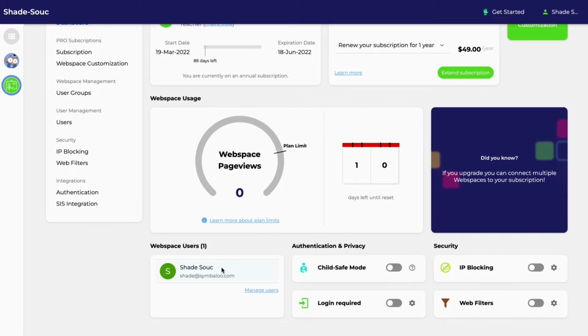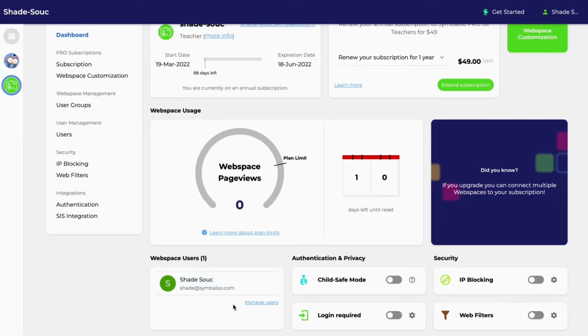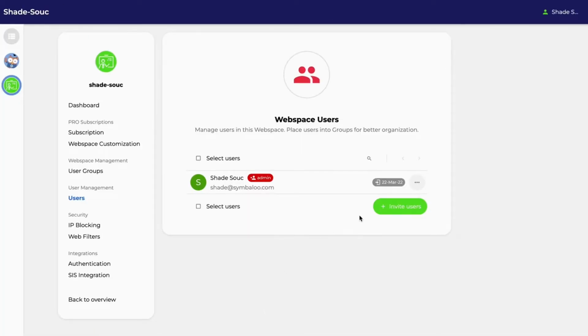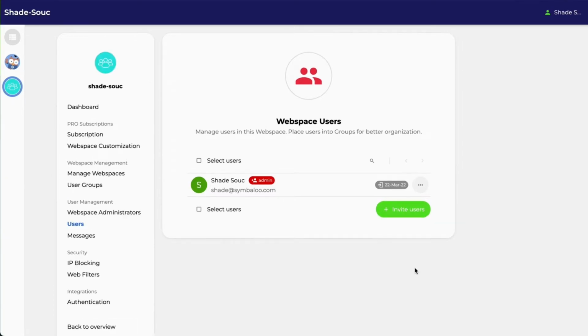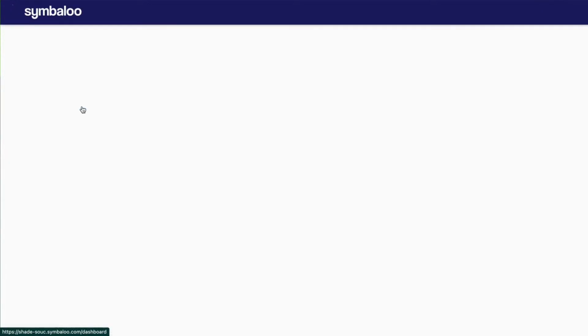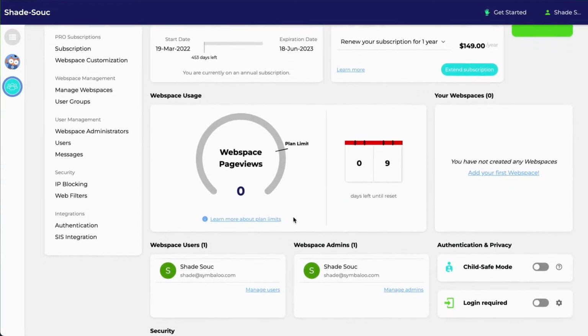However, keep in mind that this feature requires the users to have their own Symbaloo account and is therefore not recommended for Webspace users that are under the age of 13 for student privacy reasons. If you click on Manage Users, you will be able to add more users and administrators to help you manage your Webspace. Now let's return to your dashboard one last time to explain the settings at the very bottom of your Webspace dashboard.